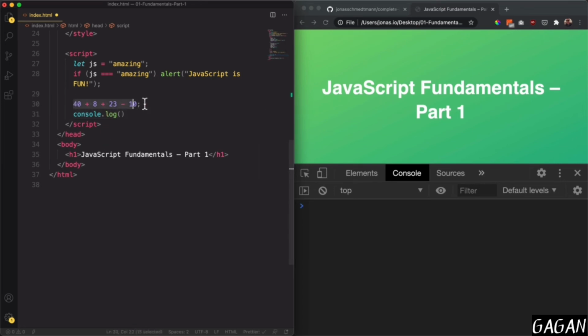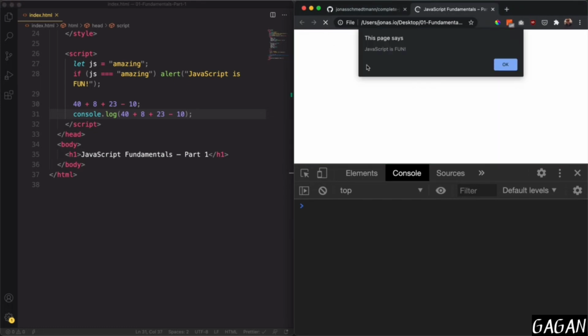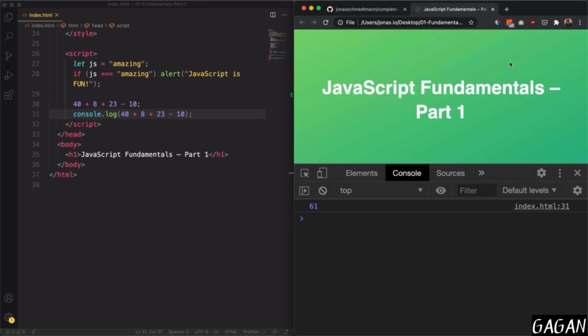Okay? And then if we take this code here and copy and paste it, and then save it, and then reload, then we need to click OK so that JavaScript can move on to the next line. And then we actually get the result printed to the console here. And it actually says that it's coming from index.html at line 31. And so that's exactly the line where we did this computation.